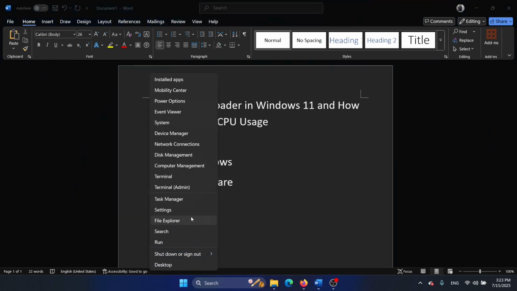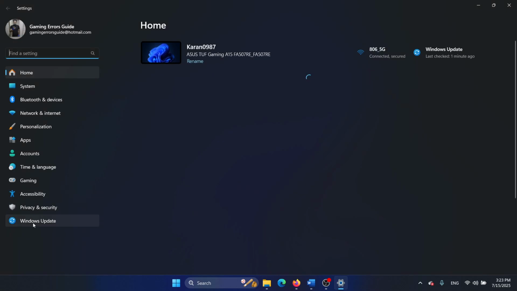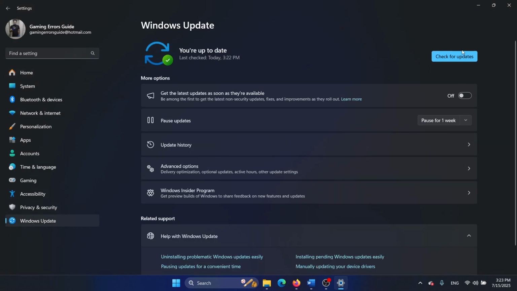So right click on the start button and select settings from the menu. Go to the Windows Update tab on the list on the left hand side and click on check for updates in the right pane.